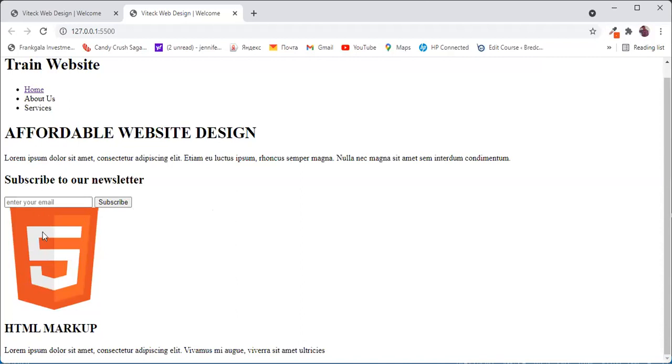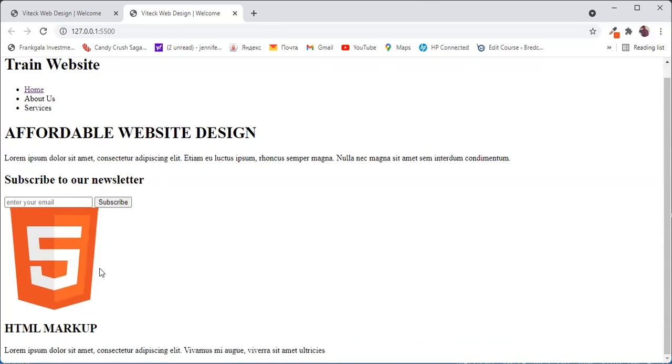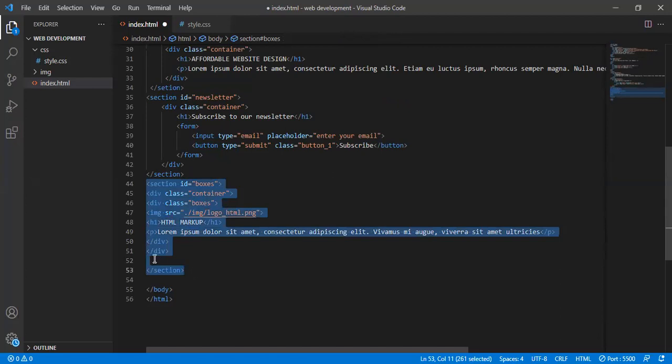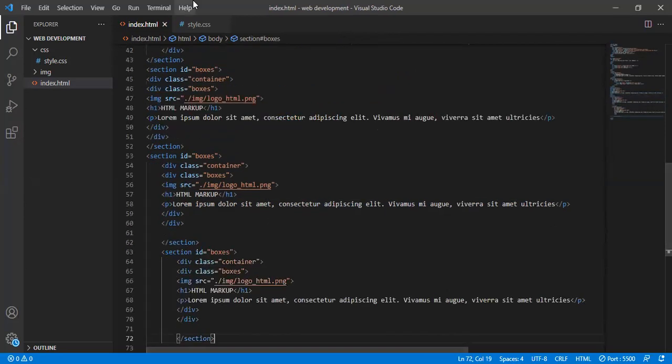What I'm going to do is duplicate the boxes. Don't worry, the image is too big. We're going to resize it when we're designing the CSS properly. Let's go back to our text editor. I'm going to copy this section right here and add another section. Let's save it and go back and see what we've done.